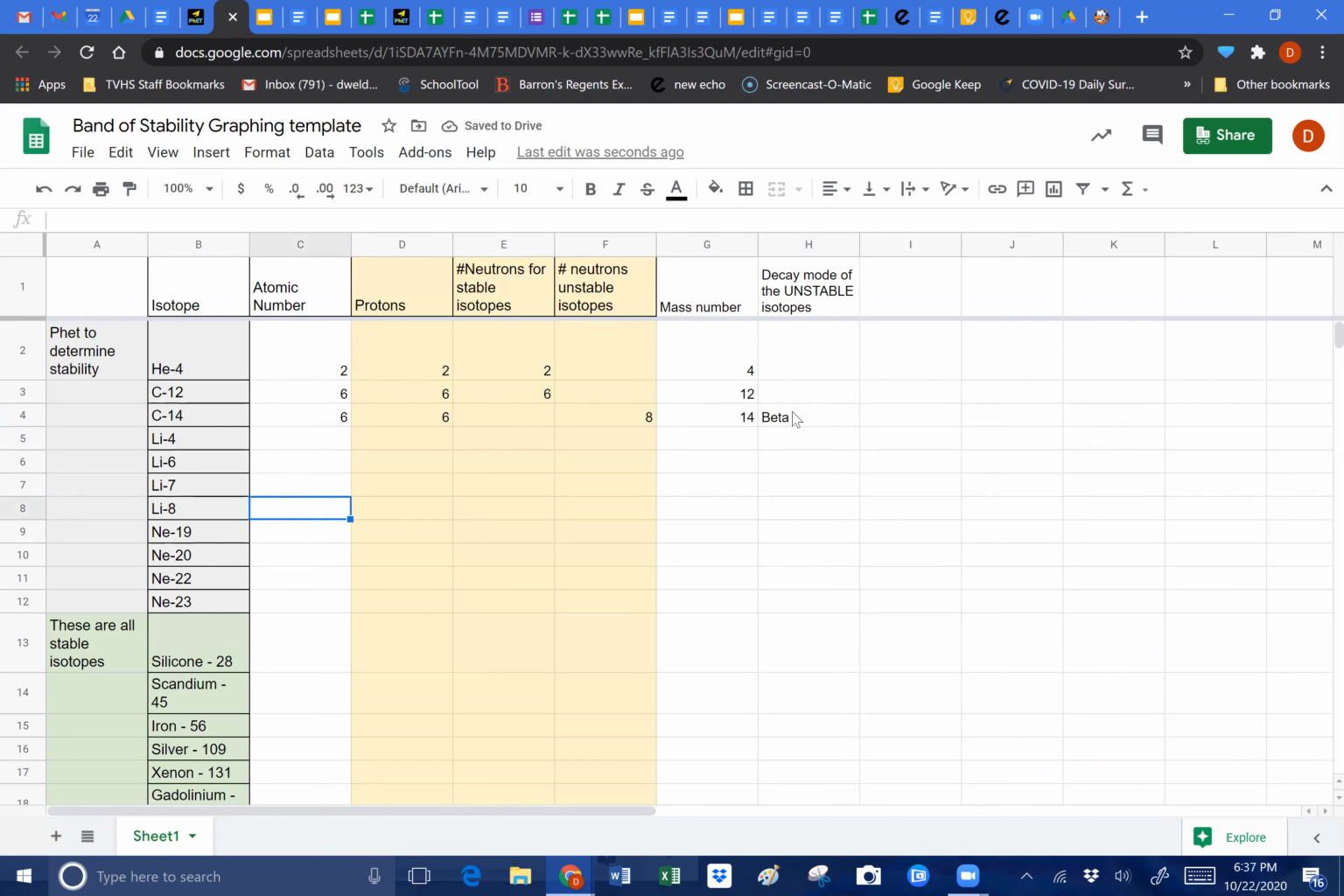Okay, so you just keep doing that. You build lithium and you'll tell me how many neutrons are in the different lithium isotopes, what kind of decay they have, if it's unstable. If it's stable, like the first 2 are stable, there is no decay. Stable isotopes don't decay. Only the unstable isotopes decay, okay? So I'm going to do that there.